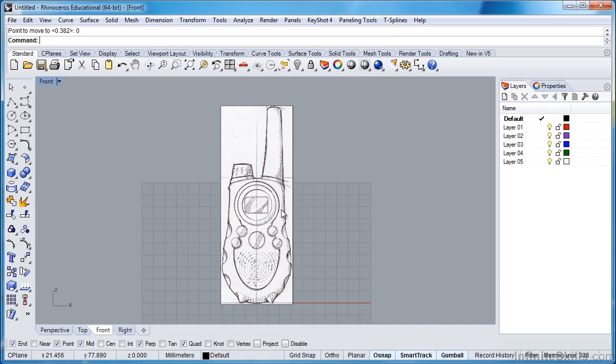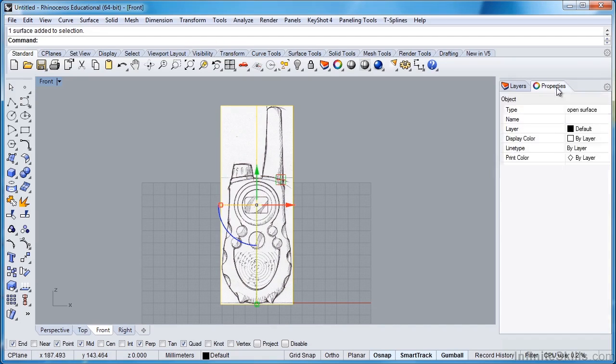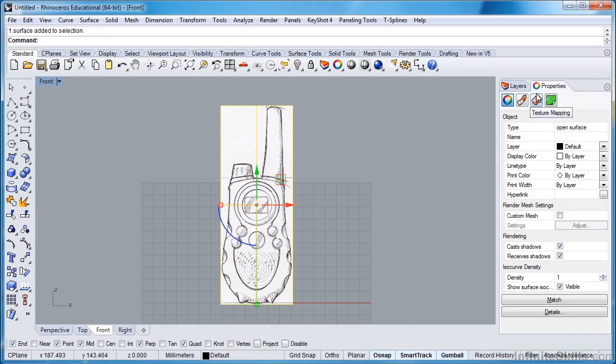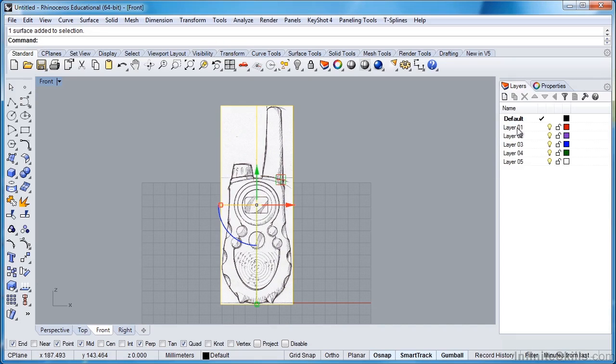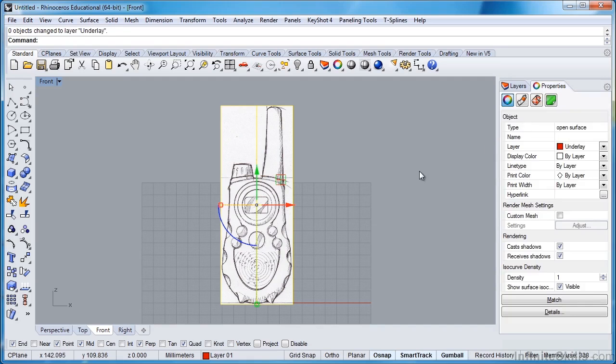A couple other things I do want to do. Let's take the object, and right now if we look at our properties, it's on the default layer. I'm going to switch that to a different layer, so I'll switch that to layer 1. And I'll click once on the word layer 1, and I'll just change the name of that layer to underlay. Hit enter. And under properties, we're going to change the opacity of this.